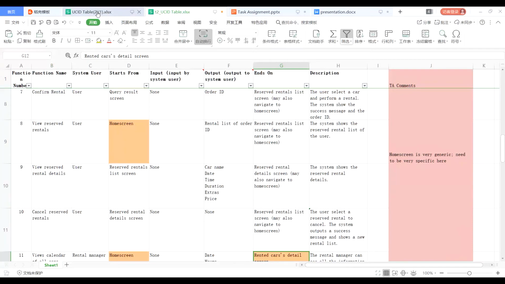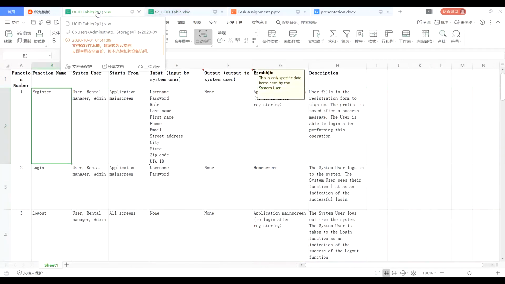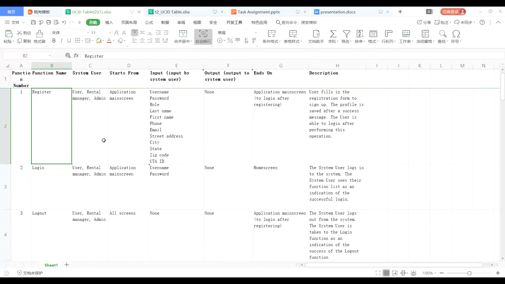So here's the new table. Open this UCID table and analyze the words in the table for the part of speech, such as the first one. The first one is register. It's a verb, so it should be in the UCID. It's made up of a relationship.